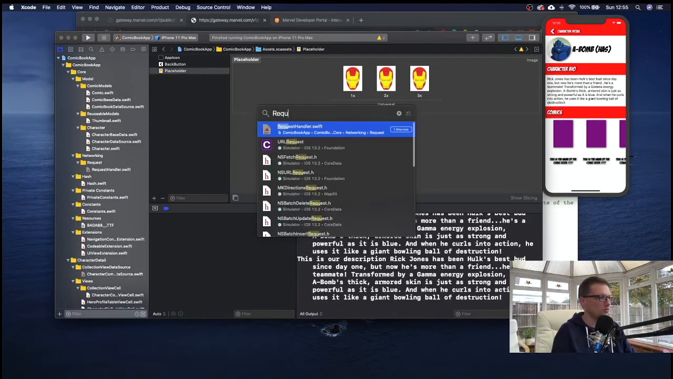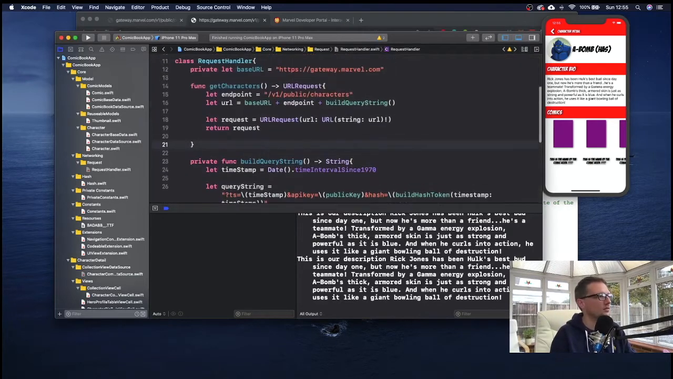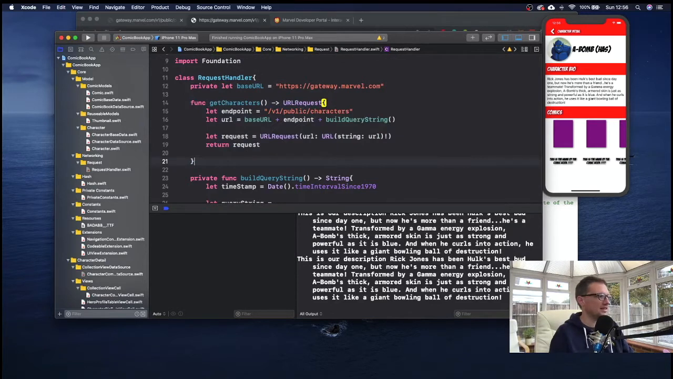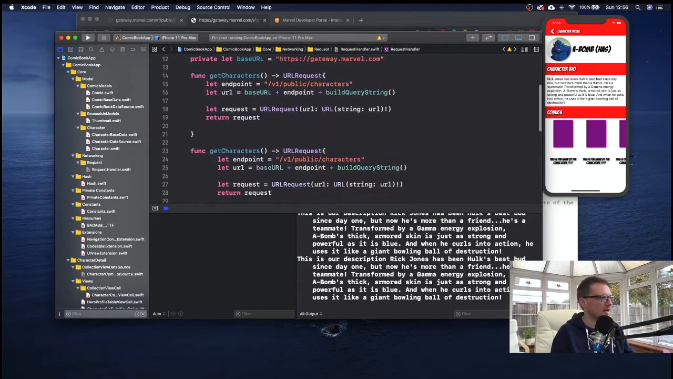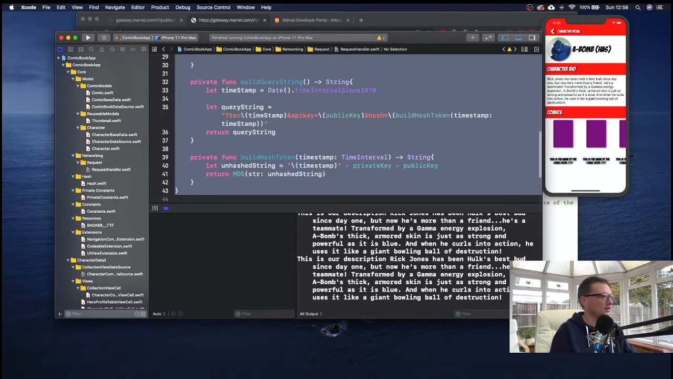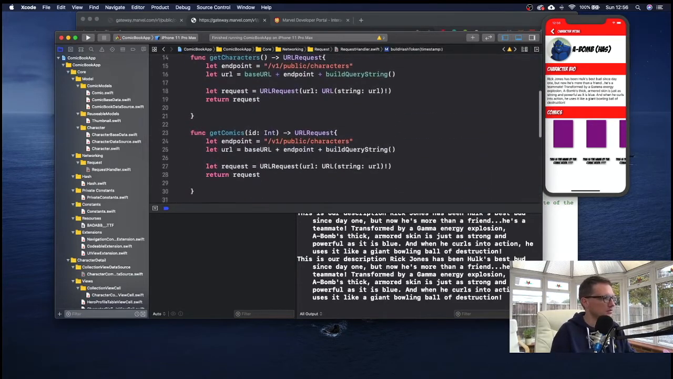In our request handler, we are going to pretty much do exactly the same as our get characters. So I'll copy get characters, but we're going to call this one get comics. And we need to pass in an ID of type integer. And if I line all that lot up like so, that's all good. And we need to make a change to this endpoint.